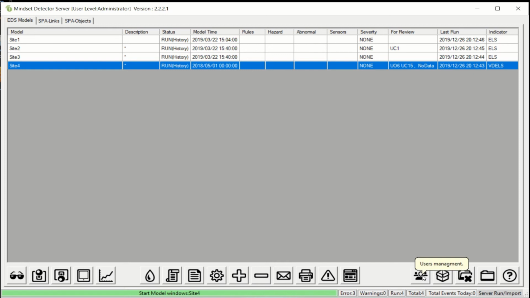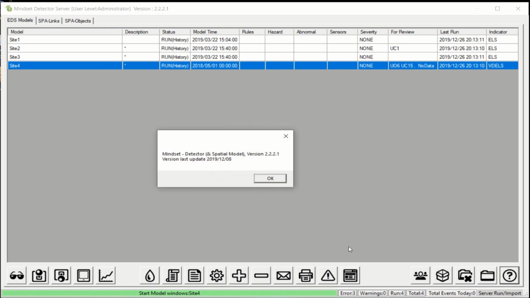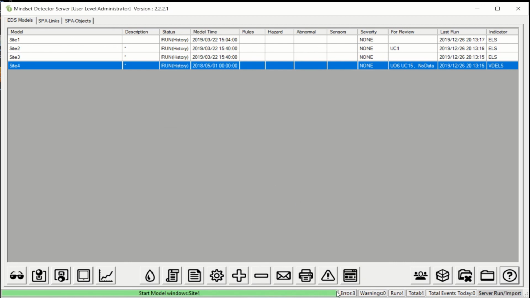The human figure icon allows the user to manage other users and is only accessible at the administrator level. The open box icon is for starting a new empty model. The deleted and existing folder icons allow the user to delete existing models. These icons are only accessible at the administrator level. The question mark icon displays the current version of the system. Below these icons, there is a list of system indicators and counters, informing the user about the system's status quo.